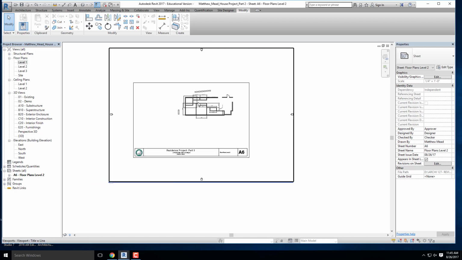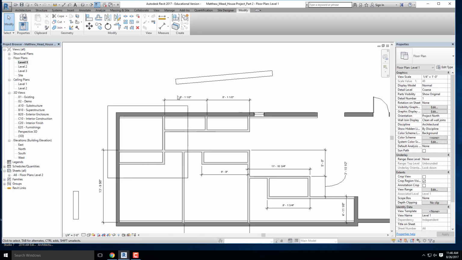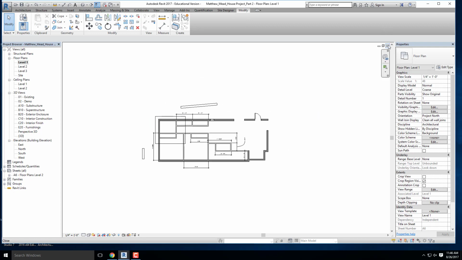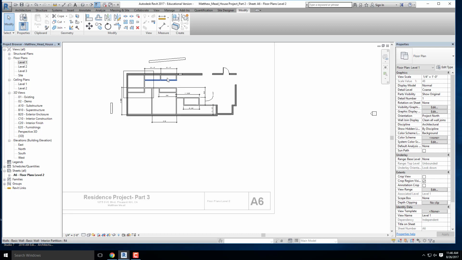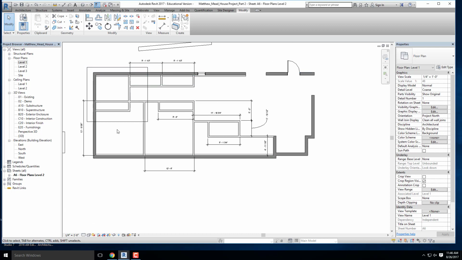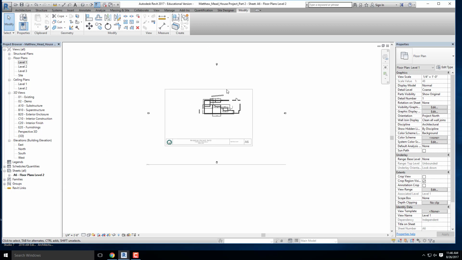If you wanted to make edits to this view, so this is our level 1 floor plan, you could either go double click on level 1 and make your changes, or just like AutoCAD, you could double click on the view while on the sheet, and you can actually now make changes just like you would inside your model. Okay, so just like AutoCAD, when you double click on a view and it's now active, you can make edits to it, it works very much the same way.